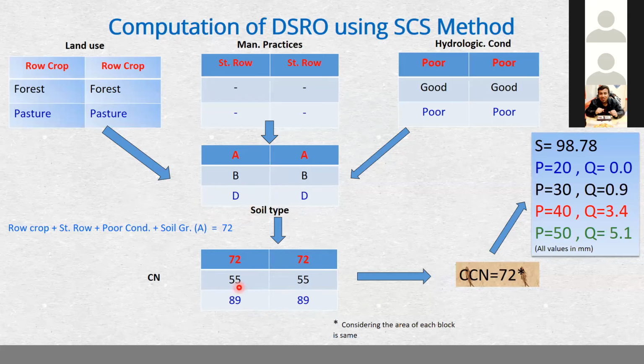If your area has more than one curve number, then there is the concept of composite curve number. That means we take the average of all of these curve numbers, and we get the composite curve number 72. If this is the composite number 72, we get S as 98. And for the respective rainfall, if precipitation is 20 mm, then we get runoff as 0 mm. If the precipitation is 50 mm, we get runoff as 5.1 mm. So you can see that everything depends on the curve number.